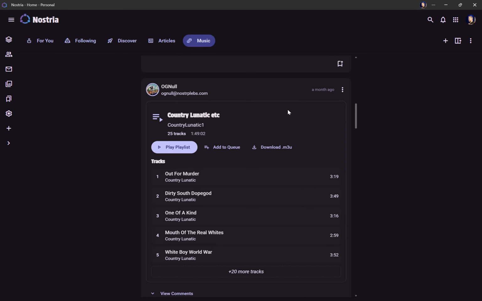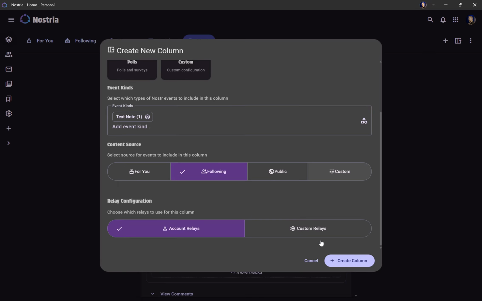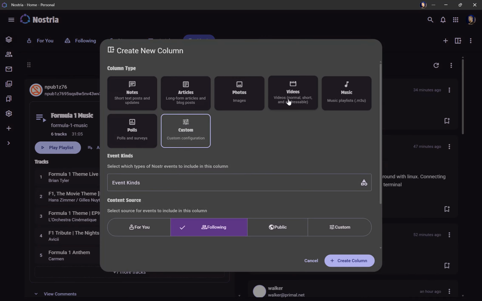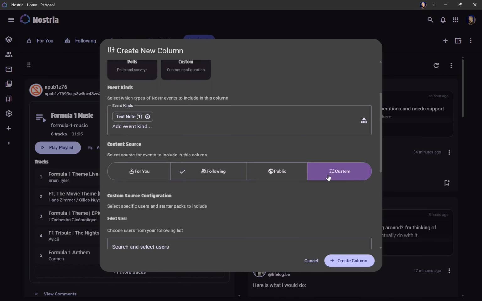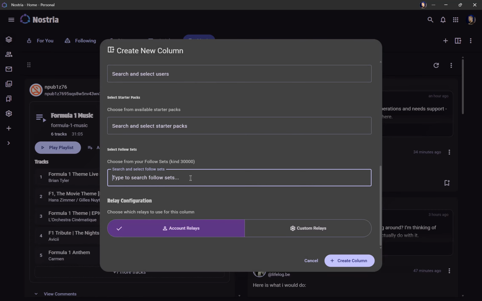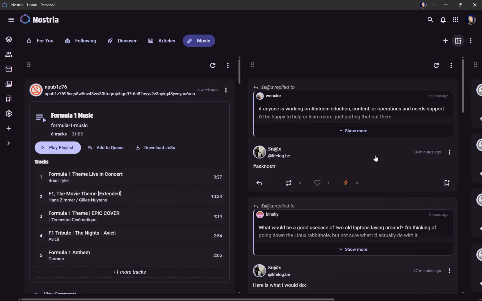One final thing, you can of course do multiple columns. So if I have music here, I can do another column with notes of my following, and I can even do more. I can do, let's do polls. Let's do another notes from custom. Oh, we're running out of battery. Do a starter pack, gardening, create column, and then have multiple columns here.